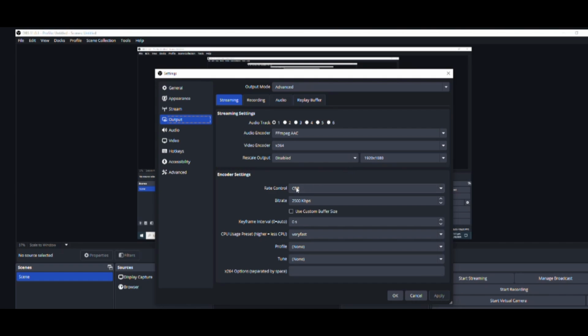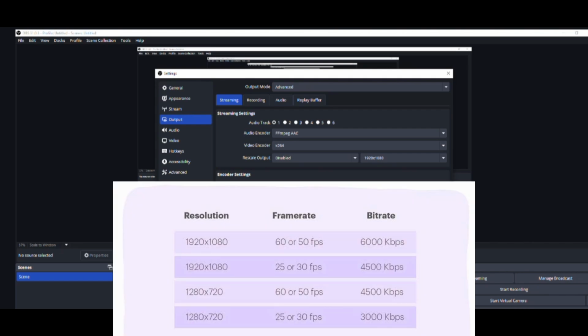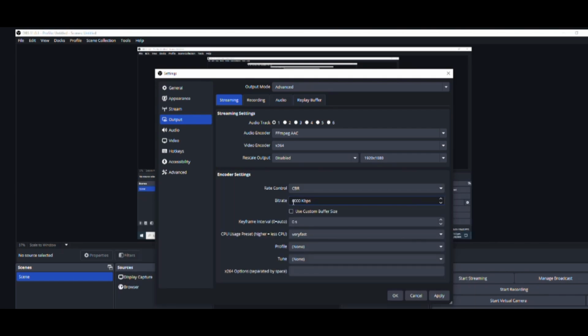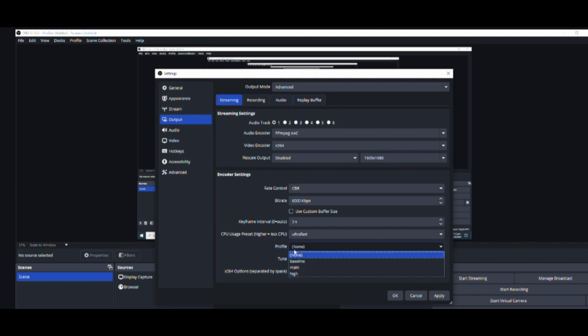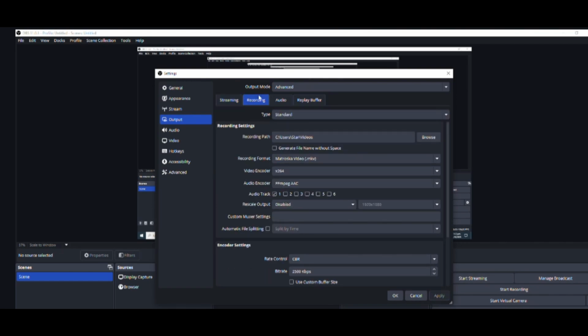And then below the encoder settings, change the rate control to CBR. You have to change the bitrate according to your monitor. Change the keyframe interval to 2 seconds, CPU usage preset to ultrafast, profile to main, and tune to zero latency. After completing everything in the streaming section, apply the changes and move to the recording section. Change everything according to these.